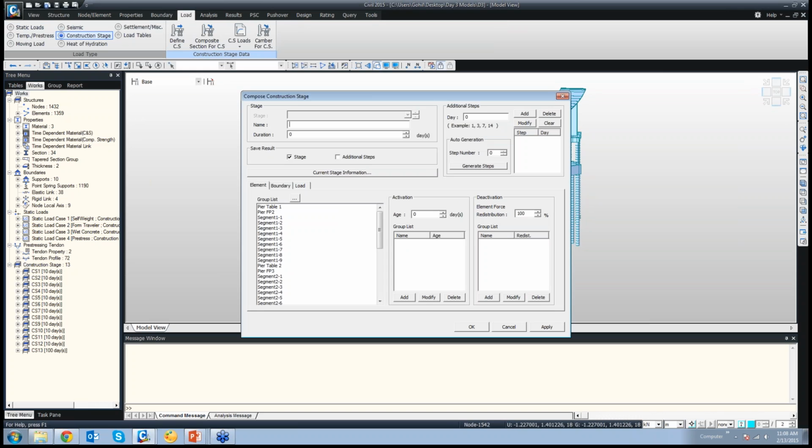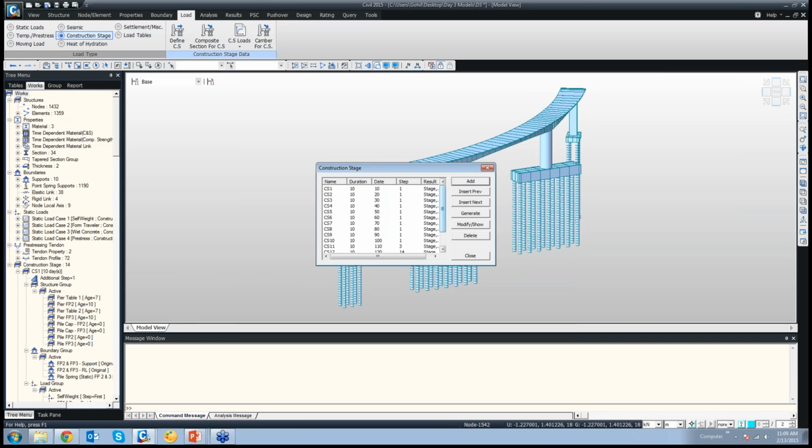Give some name, say stage 14. I'll be adding this stage to check the final time-dependent effect after, say, a span of more than 100 years. So I'll be entering the duration as, say, 40,000 days. Okay. As you can see, stage 14 of 40,000 days has been added as the last stage.